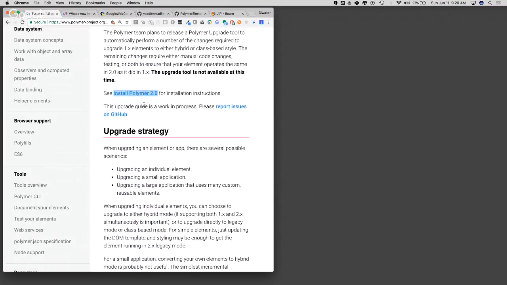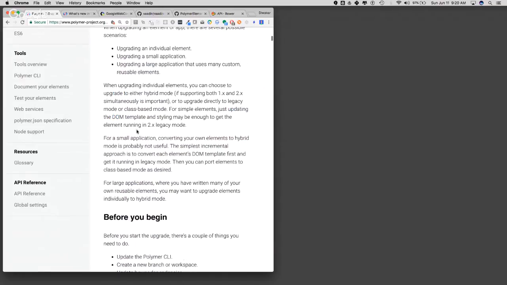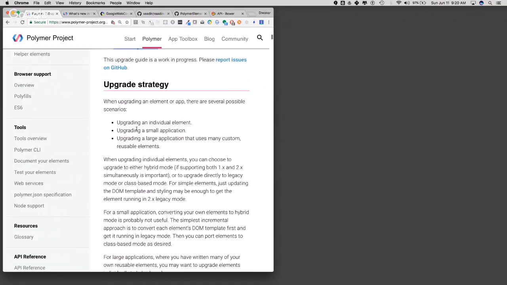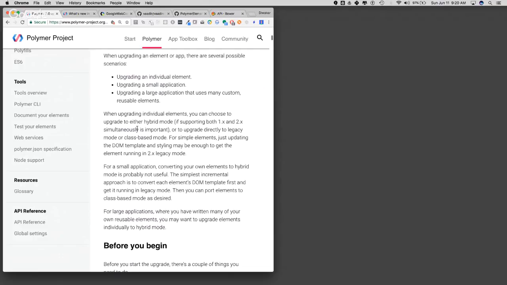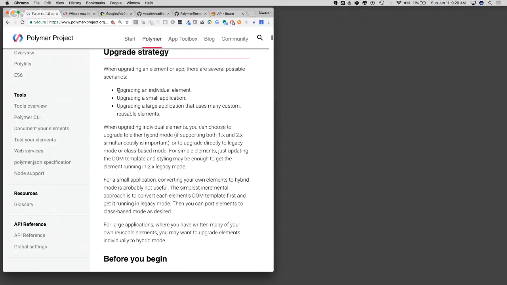So let's see, upgrade strategy. So they're talking about your upgrade strategy. So we have a bunch of elements that we open source. So we'll have to upgrade those individual elements. And then they're talking about upgrading a small application. So at least my case fits into either this, upgrading an individual element, or upgrading a large application. But we'll go through what they have to say.